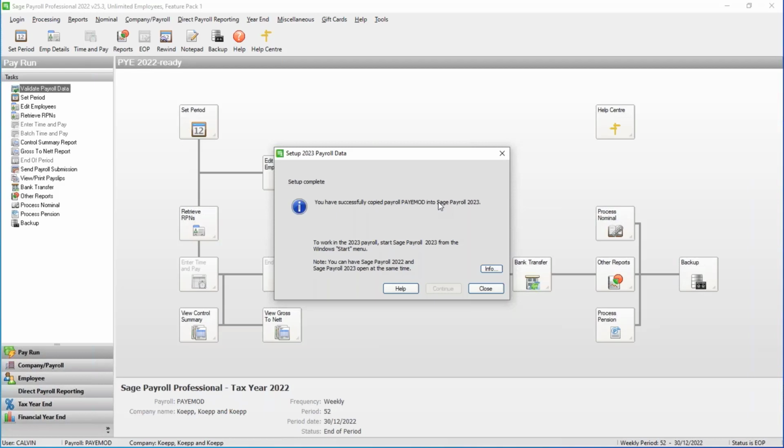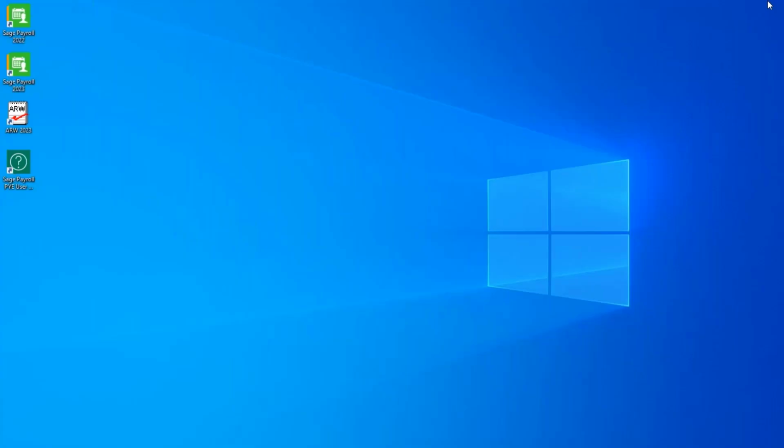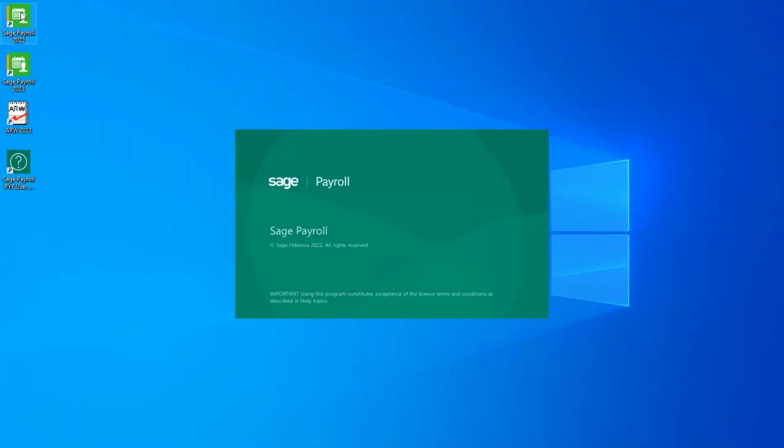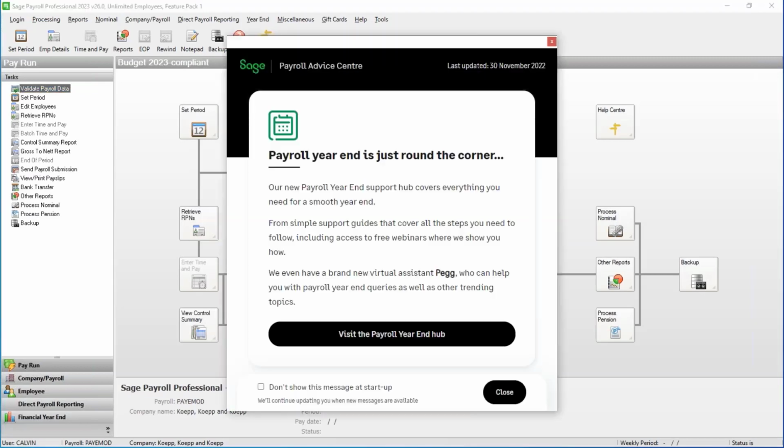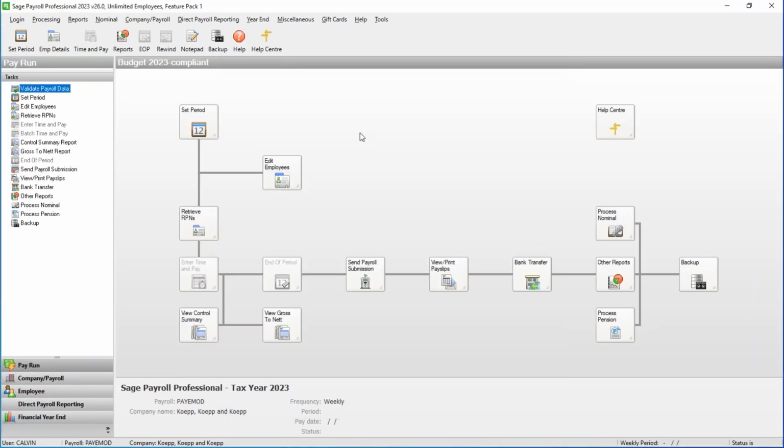So we will be able to log in to 2023, which I will show you now. If I close that down, we'll close 2022 now, and reopen 2023. You'll see now if I drop down, the company and the payroll is available. So we'll click on that and we shall log in as normal. There we are in. So that is it when it comes to setting up the tax year.